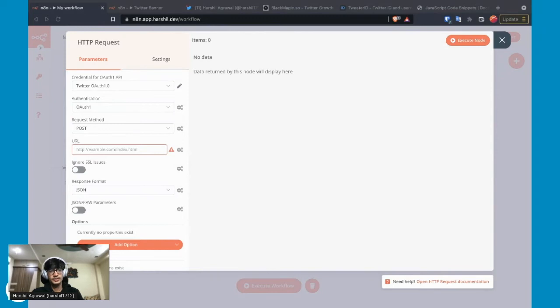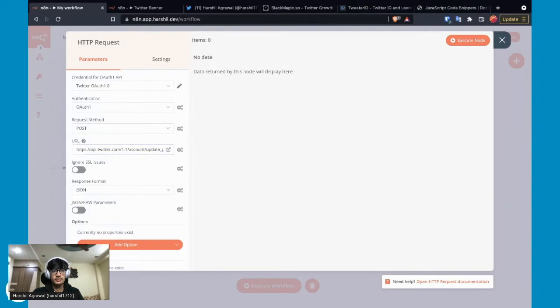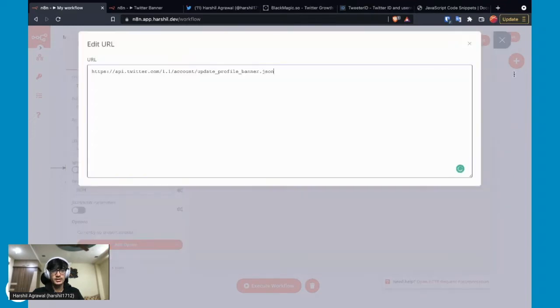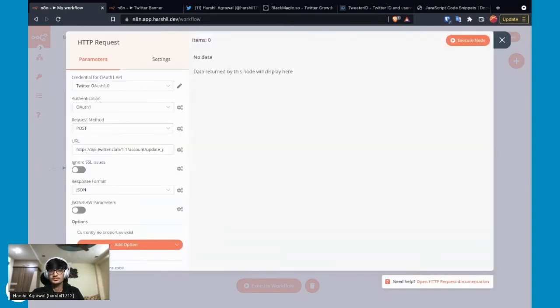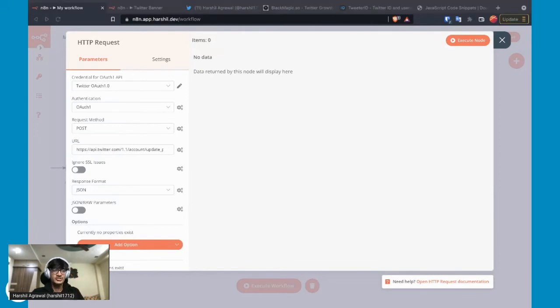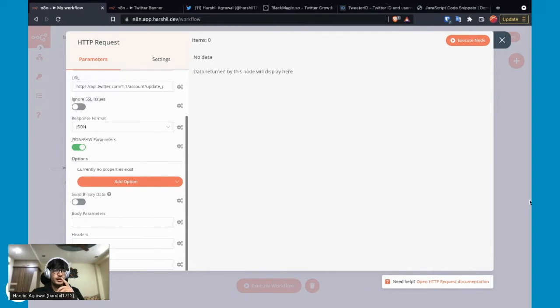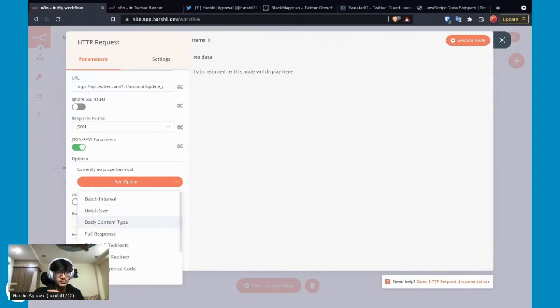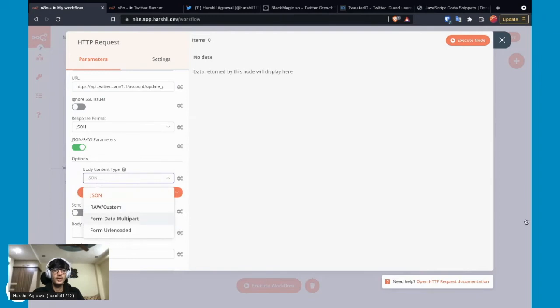Now I'm gonna quickly copy the API URL. Here's the API URL that we want to use. So if I open this, it's api.twitter.com, update profile banner. Right now in here, we are not sending a JSON, and that's why we need to select JSON or raw parameters. And the other thing that we need to set is the body content type, which is going to be form data multipart. Now again, this is because we are sending a binary file.